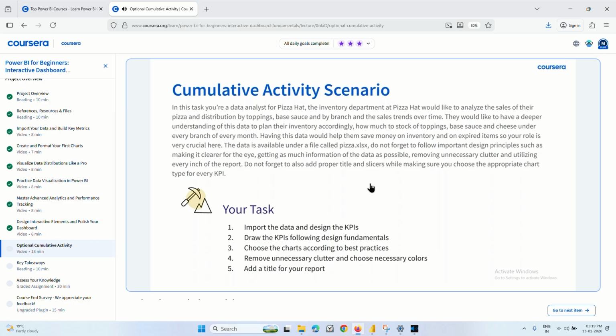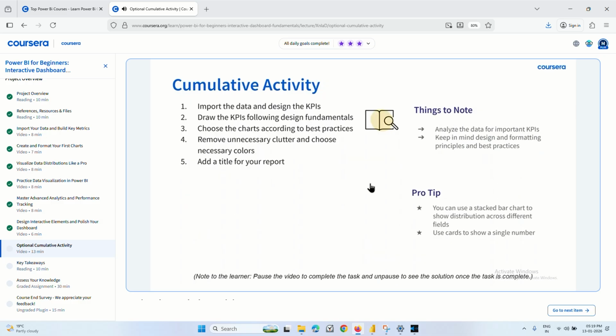Do not forget to follow important design principles such as making it clearer for the eye, getting as much information out of the data as possible, removing unnecessary clutter, and utilizing every inch of the report. Do not forget to add proper titles and slicers while making sure you choose the appropriate chart type for every KPI. And here are some pro tips to help you with your challenge. Now, pause the video, take a deep breath, and start working on Pizza Hut's dashboard to help them plan better and make fantastic pizzas.